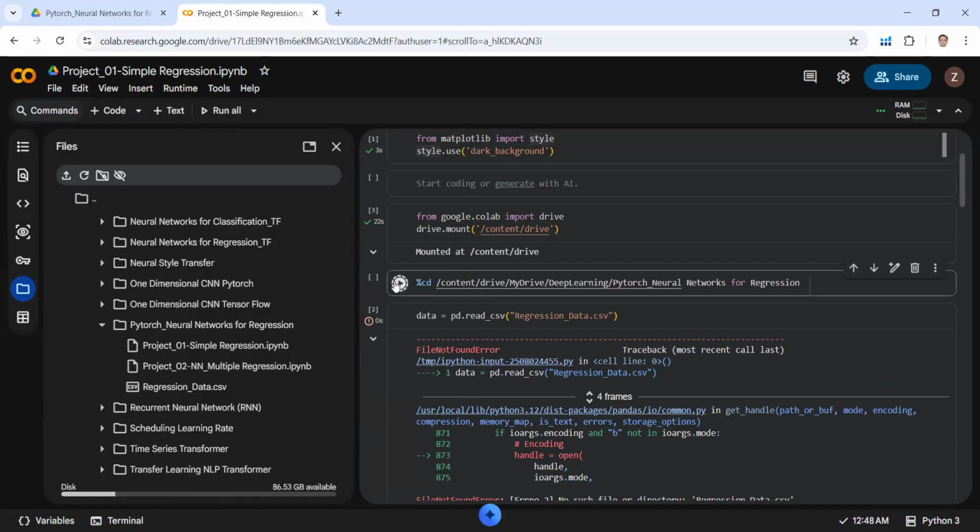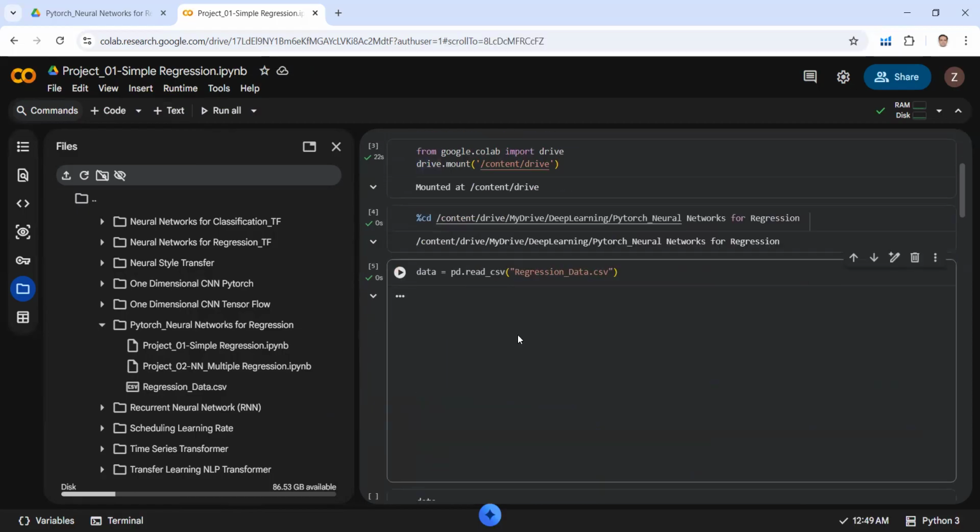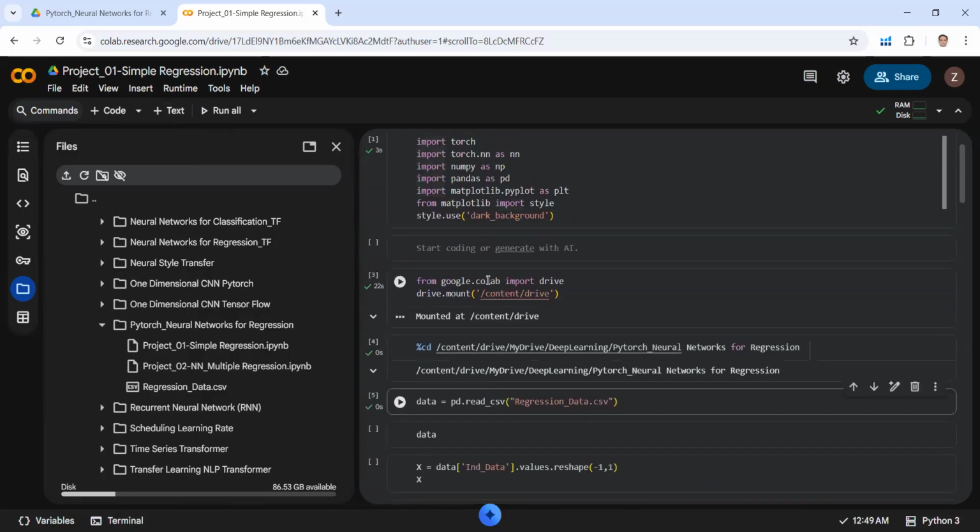So if I run this, the drive has already been mounted and the path is set. And now if I run this, you can see I have successfully read the data. The error is gone. So these are the important steps to know how to import the data. Two important things are to know how to mount the drive and how to set the path. As I told you, I have already explained this in the previous lecture of the series, which is lecture 4, and this is lecture 5.